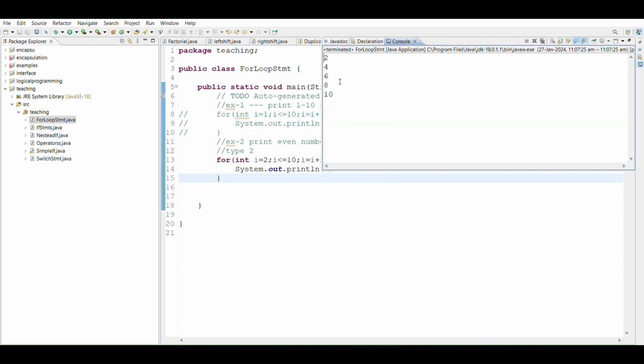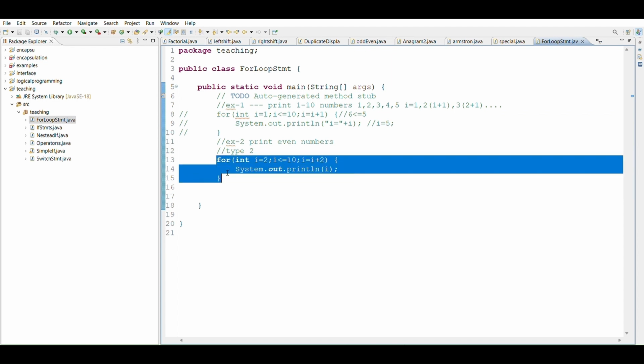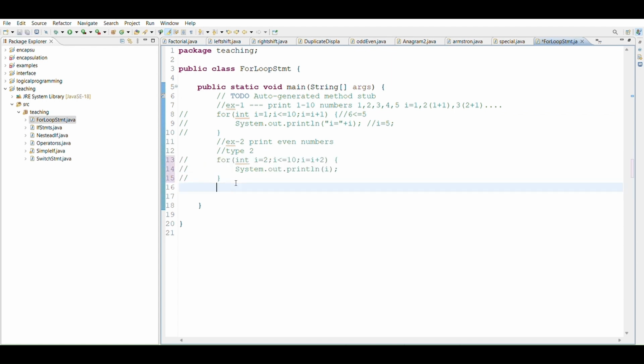2, 4, 6, 8, 10. Even numbers get printed. Okay. Hide this one in type 2. Here it is, type 1. Type 2: if any number is divisible by 2, it is an even number, right?